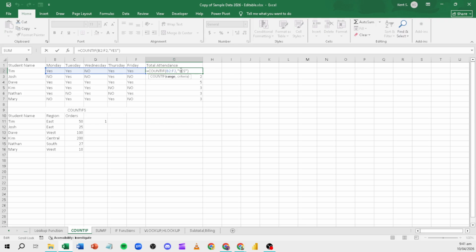Type a comma to move to the criteria, then enter the condition inside double quotes. For text, it could be "complete" or "Apple". For numbers with a comparison, include the operator inside the quotes, like ">80" or "<100". If you're counting exact numbers, you can simply use 80. You can also use wildcards for partial matches: an asterisk for any sequence of characters, like "API*", or a question mark for a single character, like "Joe?". If your criterion already lives in a cell, you can reference that cell instead of typing it directly, which makes updates easier. Finish the formula by closing the parenthesis and pressing Enter.